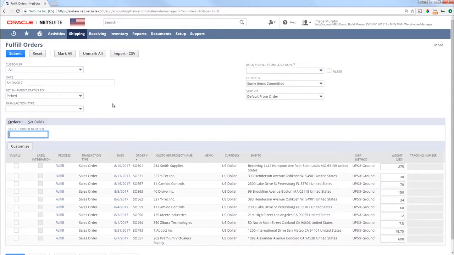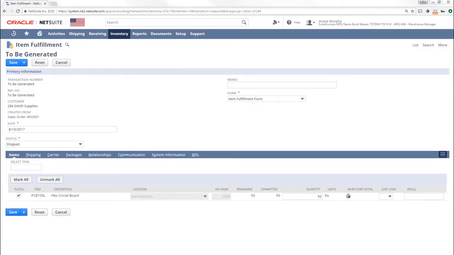Let's go ahead and fulfill the individual order we've been working on. In the item fulfillment, we can see the flex circuit board that was on our sales order. And the quantity is defaulted based off the quantity that we picked. This is a lot tracked item. We do have to identify the lot that we are shipping to our customer.